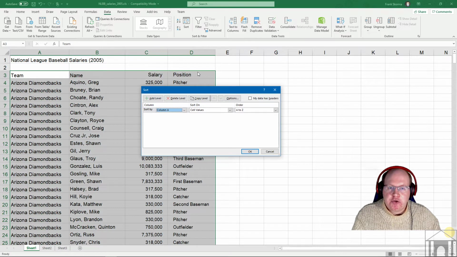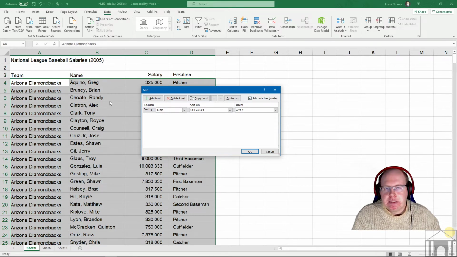So you always make your first row a description of what goes on in that column. And then when you have the option of saying my data has headers, always turn that on. It just makes things a lot easier for yourself.